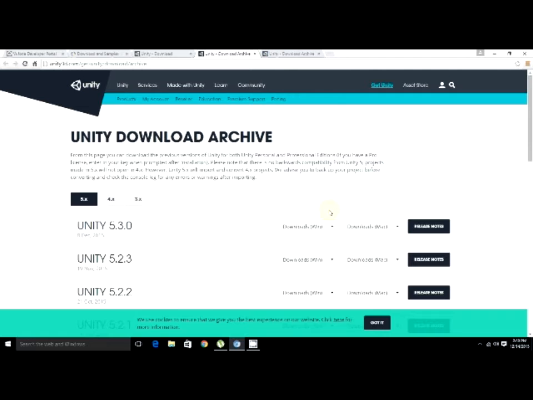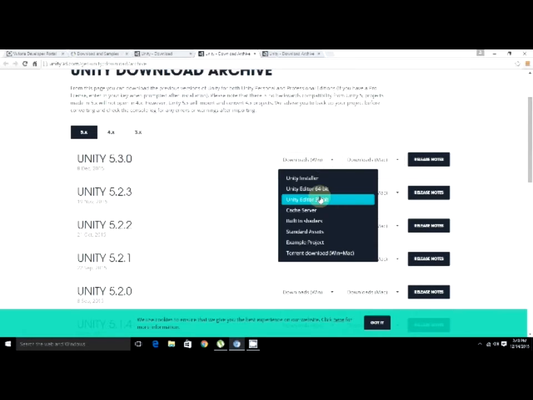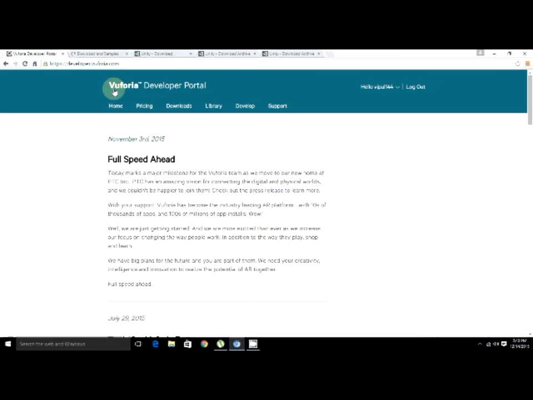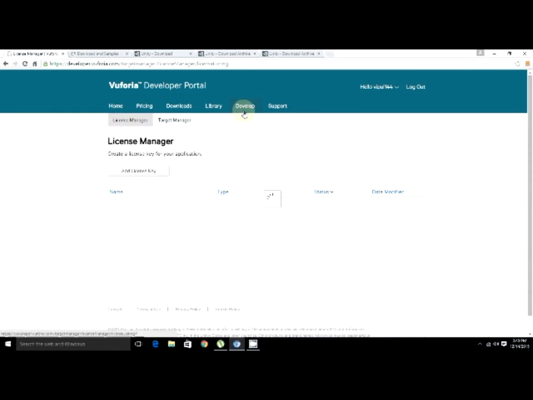Once loaded, download the 32-bit version. This is compulsory so as to integrate it with the Vuforia API. Once downloaded, head on to Vuforia. Over here, go on to develop.